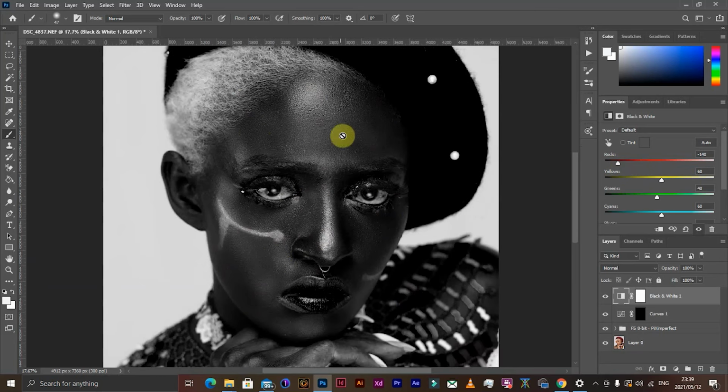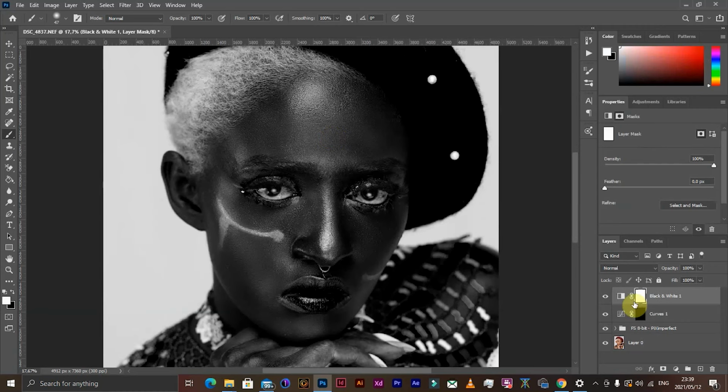Because the dodge and burn technique helps your model's face stand out, so we can see the shape of the face in a very good way. It's like bringing your model up to a 3D dimension. So that's the reason why we use the dodge and burn technique.